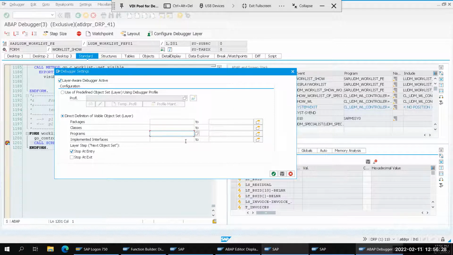I'm not sure actually, I have not used this profile. I think it is some configurations of the debugger. Maybe if I use some authority checks, let's say if I maintain some profile, then the debugging will execute in that way. It will not allow. See, one more thing, if you ask this one, I'll tell you.